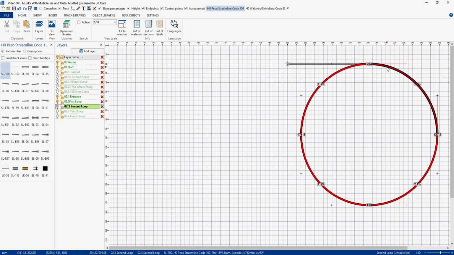Now the way we put in the turnout on this loop is very important because we're going to be using this loop for all of the succeeding loops that have turnouts in them. So you can think of this loop as kind of the template for the rest of your helix.